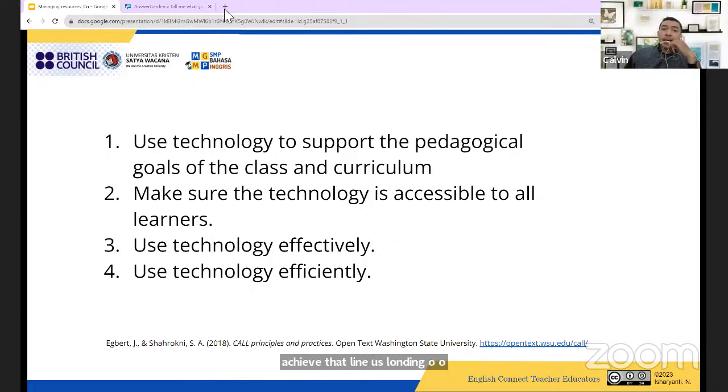Okay, and point number 2 is very important. Make sure that the technology is accessible to all learners, all students in your classroom. Kalau tadi Ibu Bapak menyampaikan, Pak Calvin di sekolah saya multimedianya hanya satu, harus antri dulu. Ya mungkin Ibu Bapak juga kalau menggunakan teknologi perlu dipikirkan juga.